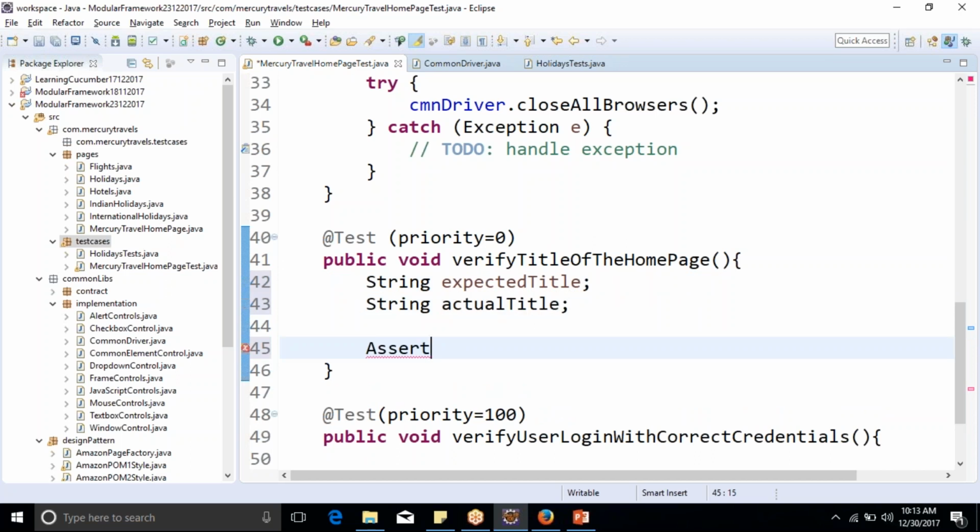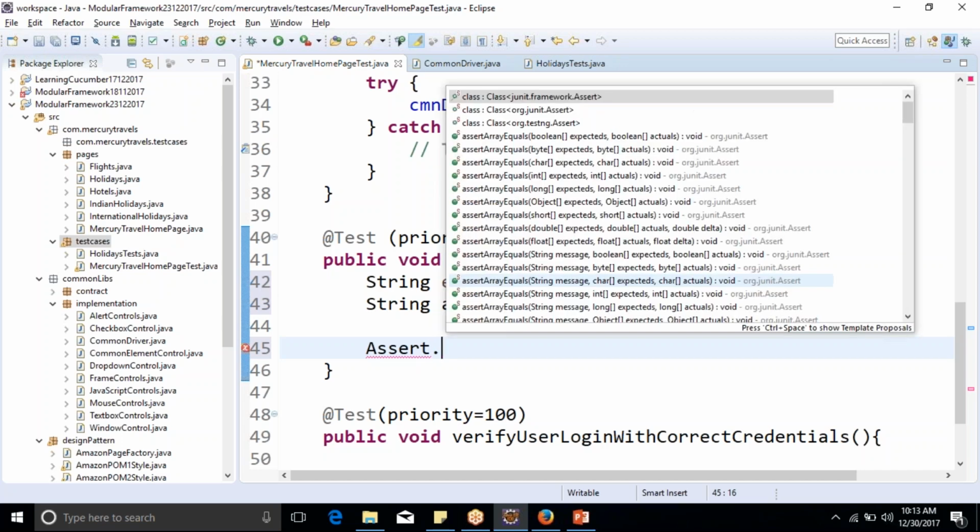Now remember, when you are writing any test case, it must have at least one assert statement. If your test case does not have an assert statement, that test case is not a test case, because it will never fail. So you must have at least one assert statement.